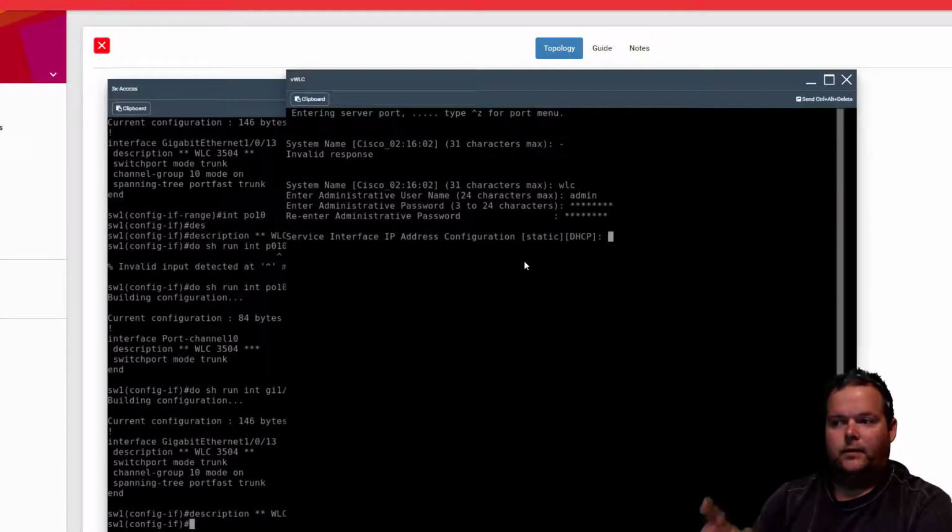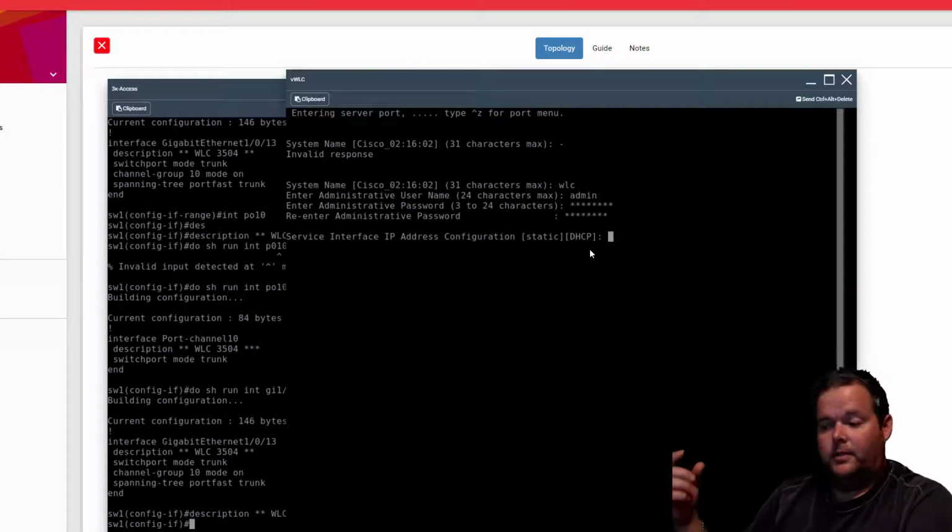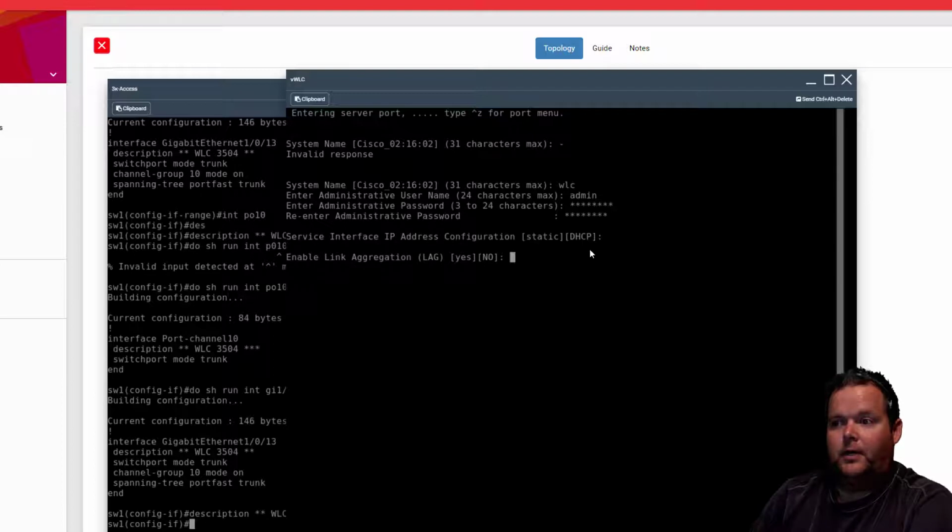Okay, and then service interface, do we want to do, and what is all in uppercase is the default. So the service interface, like I said, there's many different ports on our controllers. This is not the one we're going to be managing the controller from, okay? It's another interface for, quote unquote, if there's a problem with our Etherchannel group, for example, we can manage the box, that kind of thing. So we're just going to leave that on DHCP for now.